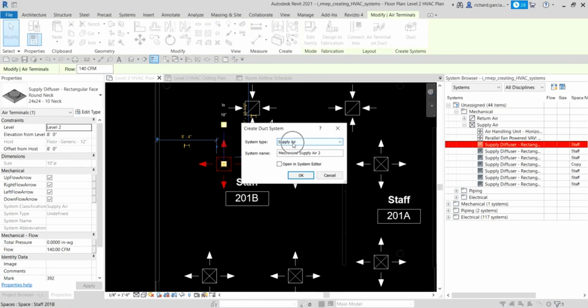The system type here depends on the connector or the type of the air terminal that you are selecting. Since this is a supply air, you can check the system classification here. You can see the system type here is supply air. So that is the system that you will be creating. If you selected a return air terminal, you would see return air here. Automatically it tells us that it's supply air. You can change the system here if you want, but for this exercise, I'm not going to do that. I'm just going to select open in system editor.